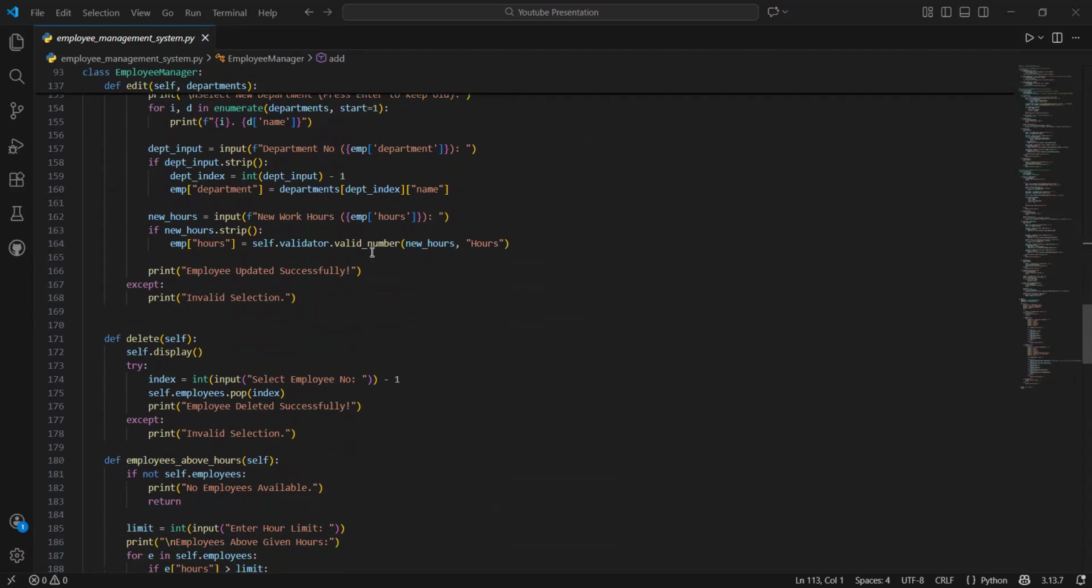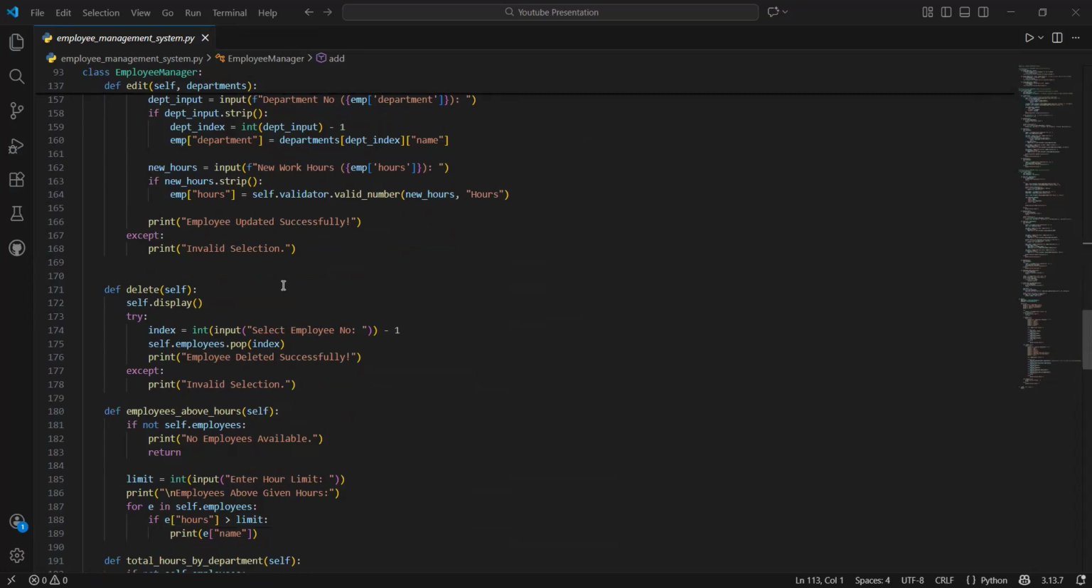And then I am coming to the next portion, that is new hours. Here it takes input from the user, and strip will remove the extra spaces, and before storing it here, it will first apply the validation. If it is okay, then it will store it here, and hours is for customizing the error message. And then it will show employee updated successfully, but if any error occurred, then it will show the message invalid selection.